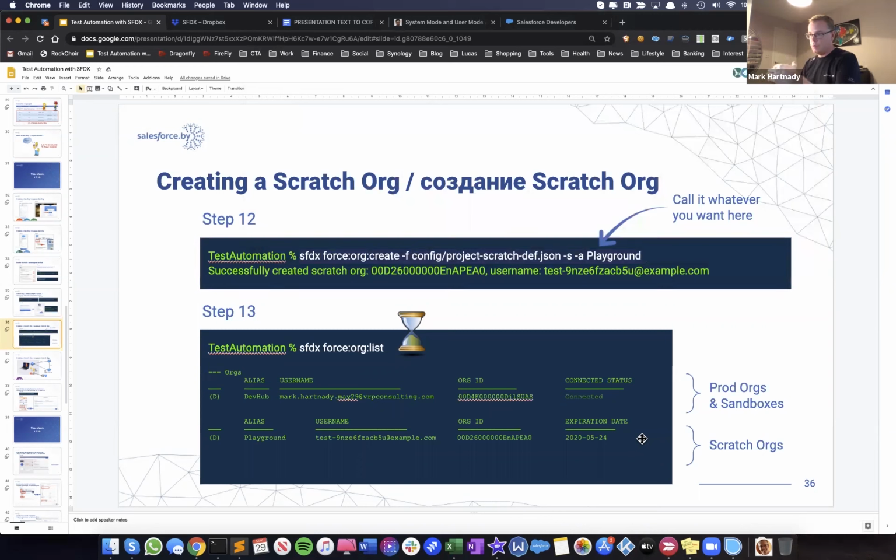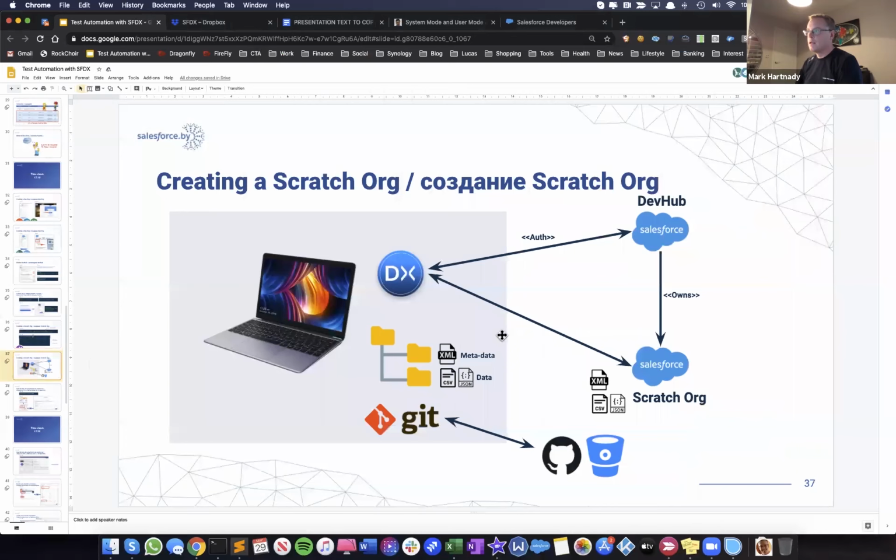showing you all of the production orgs and sandboxes that you've got linked to this DX project, which of those have dev hub installed and which of them is the default dev hub, and a list of Scratch orgs, and which is the default. So you'll have a flag here for the default Scratch org and a flag here for the default dev hub.